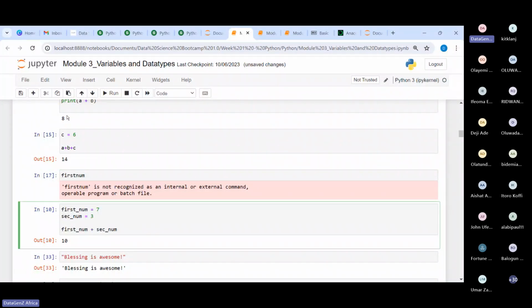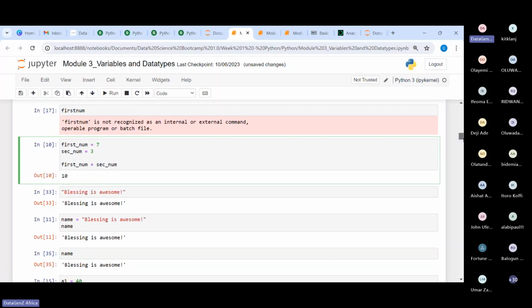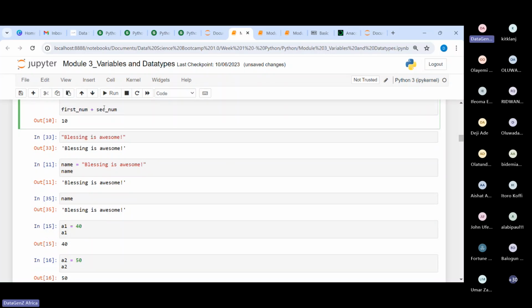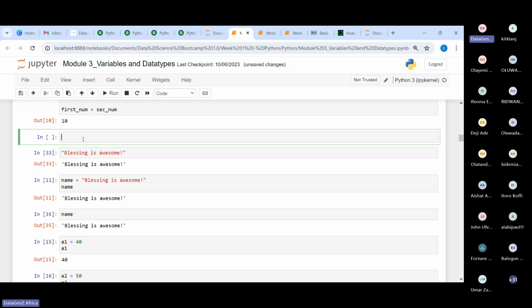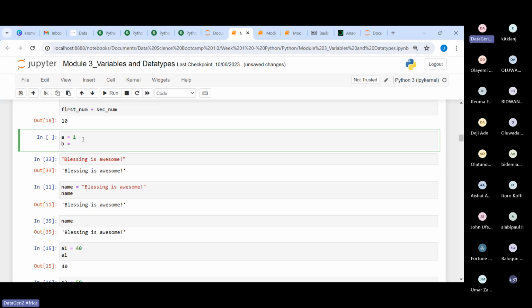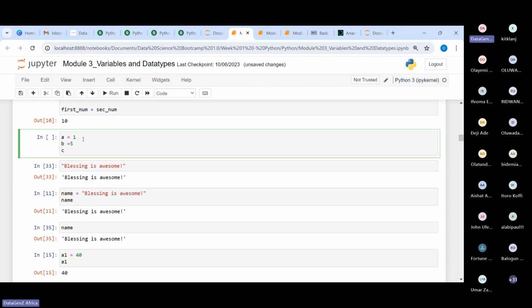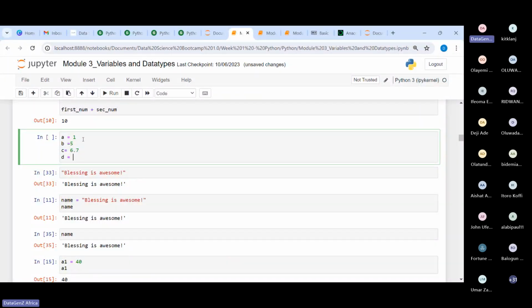All right. Just like I have A plus B, I'm saying first_num is equal to 7, second_num is equal to 3, and then first_num plus second_num equals 10. So your variables can be anything. Your variable can hold integers, floats, strings, and booleans. What I mean is that you can say A is equal to 1, B is equal to 5, C is equal to 6.7, which is a float, and D is a string.